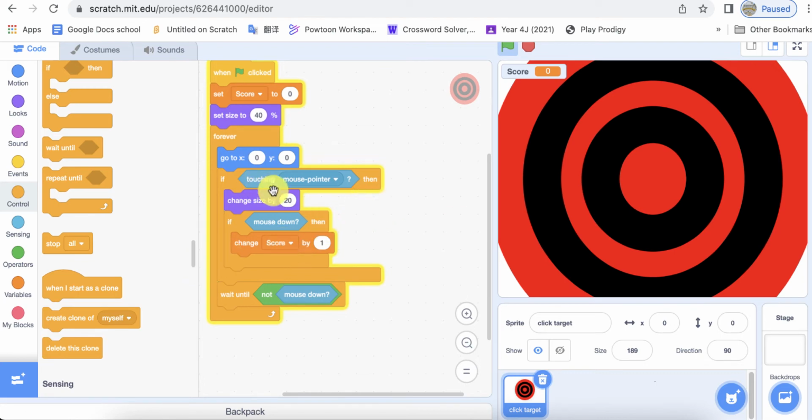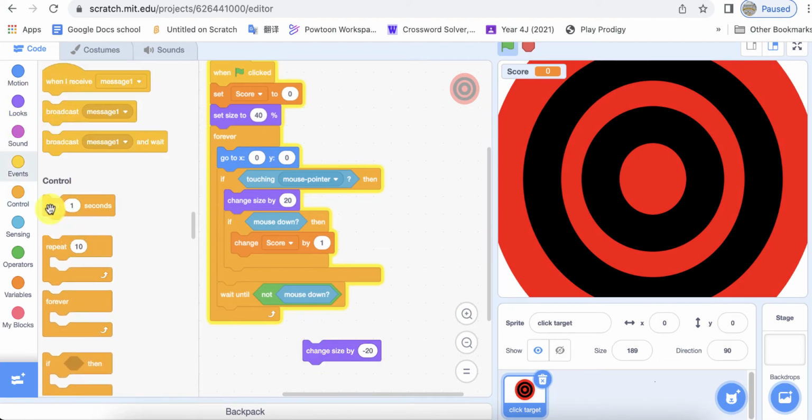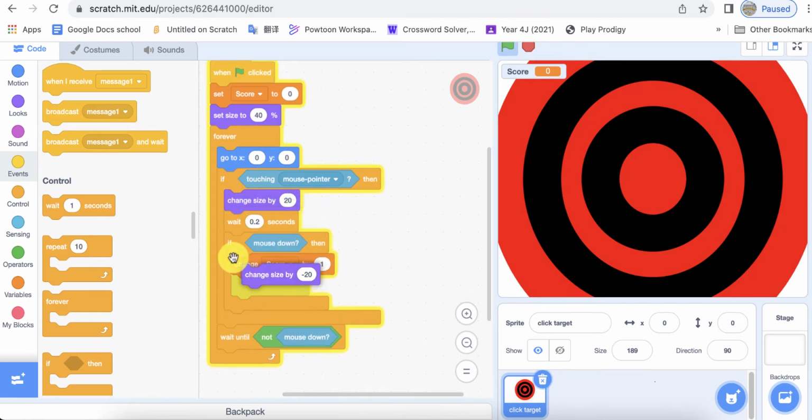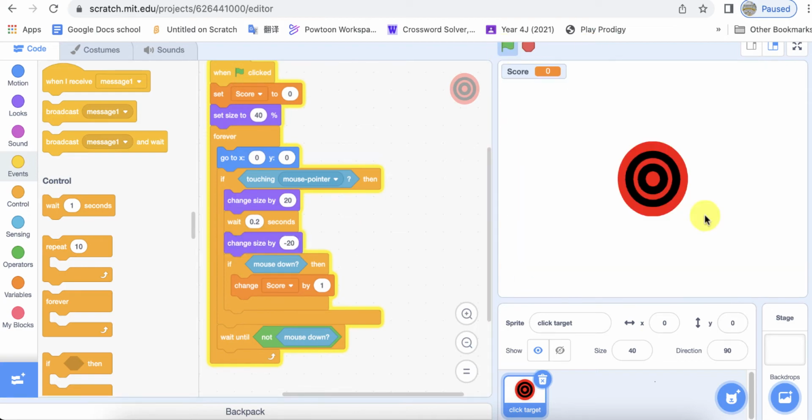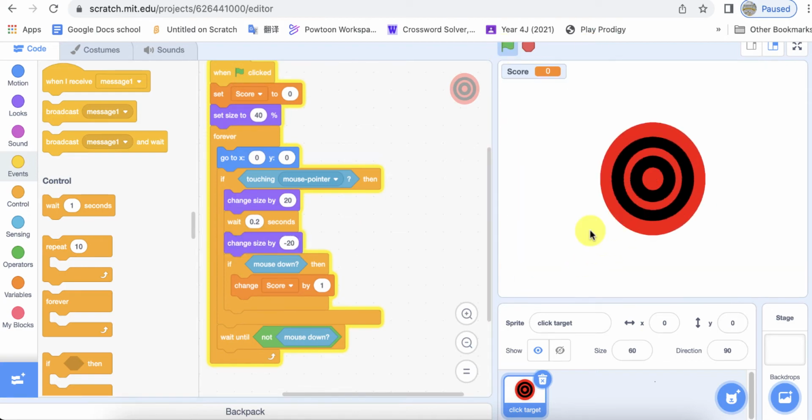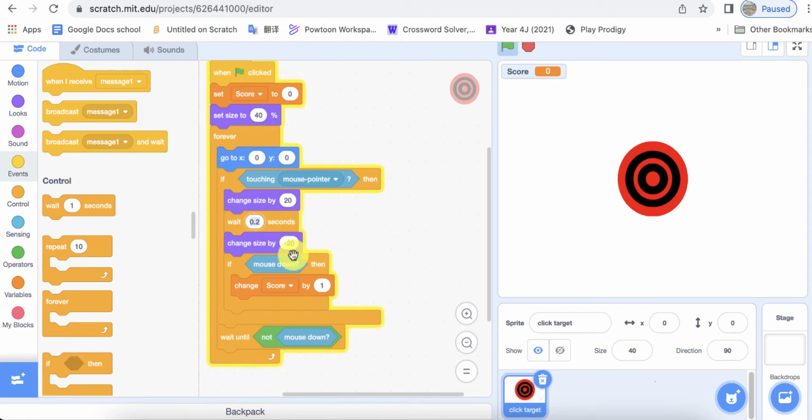So now let's duplicate this and then change it by -20. And then let's add a wait block, or else it will happen too quick. Not wait 1 second, let's do 0.2 seconds. You can experiment with the seconds amount. Let's see how it looks. It's kind of fast, so change it to 0.1 seconds. Let's see.